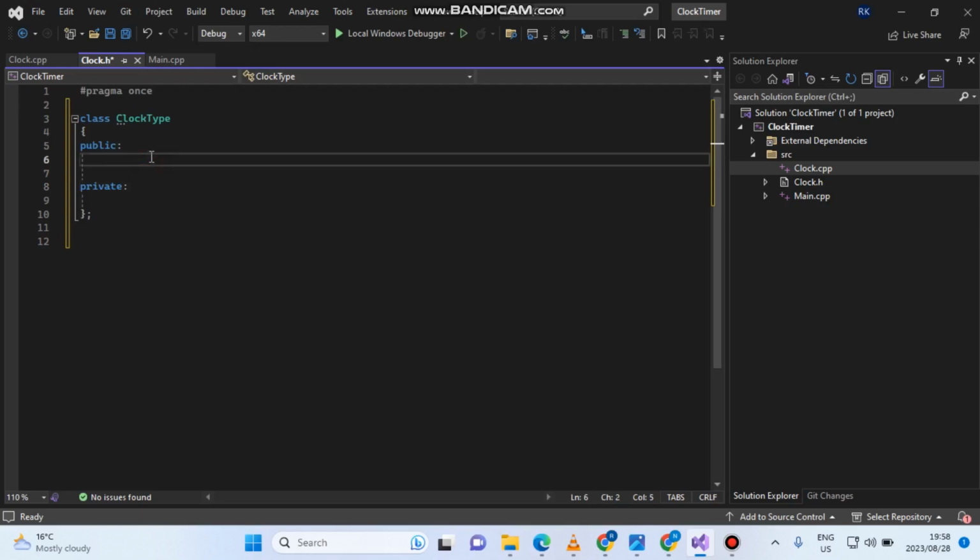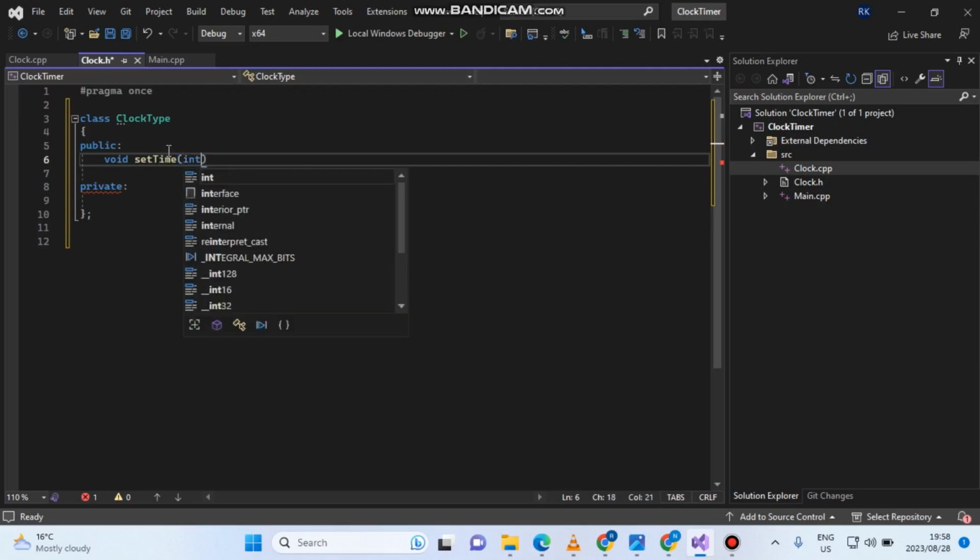So right now here, I'll just say void, let's say the setTime function. It's going to take a few parameters now. Int again.